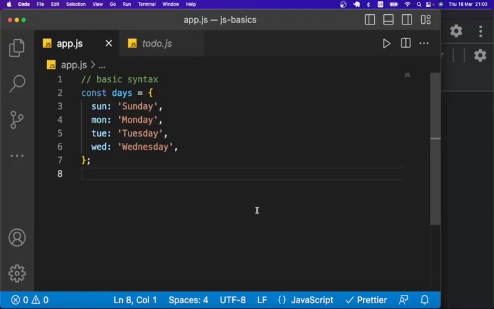Hello guys, let's look at the way to do object destructuring or destructuring assignment in JavaScript, starting from the basic syntax all the way to function parameters. Object destructuring is basically the way we can unpack items from an object. For example, what I have on the screen is a simple object.